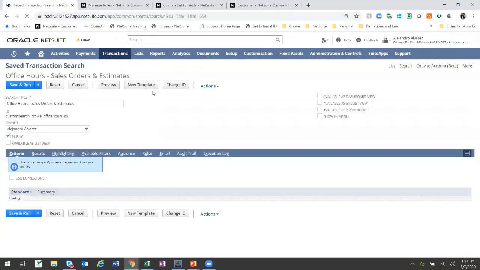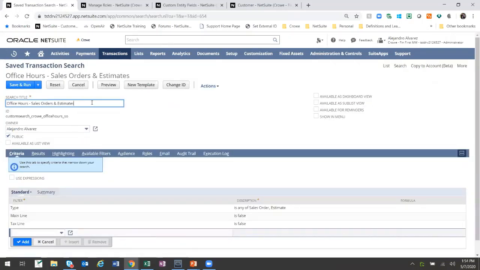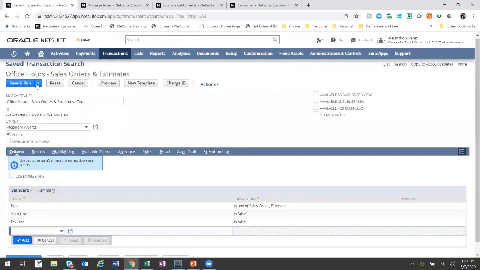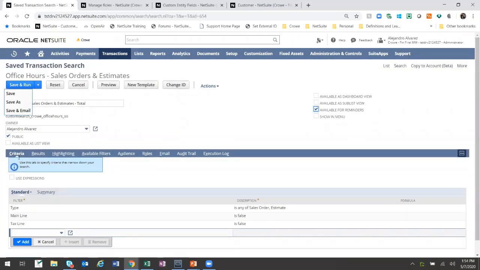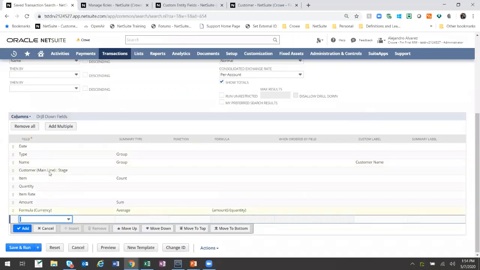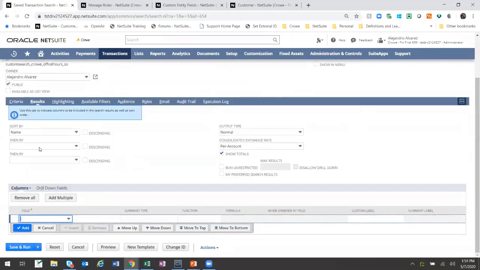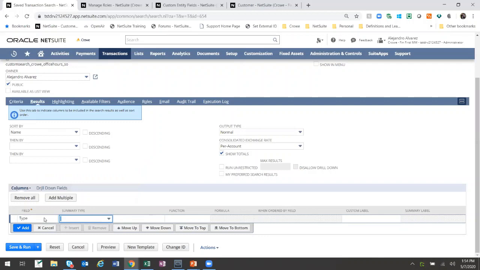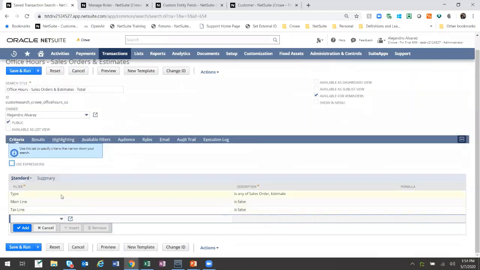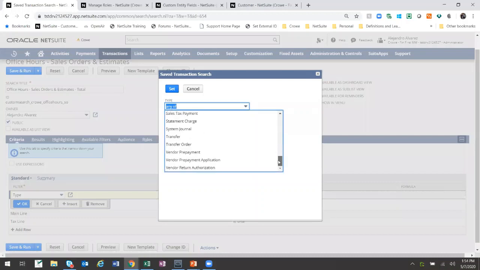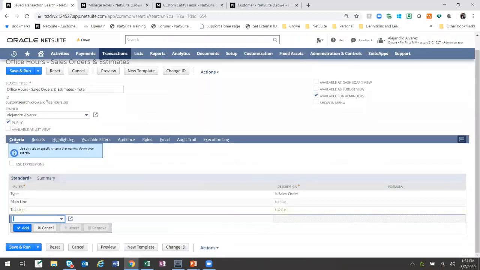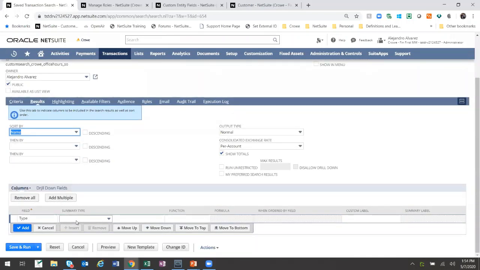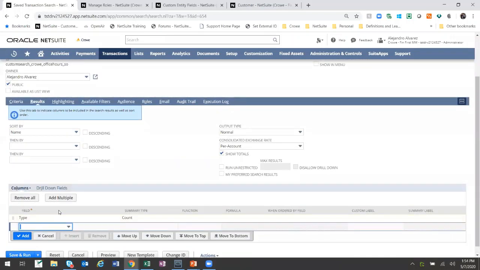The last one that I want to show is how to do a number for a reminder. So I'm going to create a search and set it as a reminder. And all I want to show here is, when you do a reminder, you basically remove every field and you say the type. So I'm going to say type. And I'm going to change my criteria so I'm only looking at sales orders. I'm going to remove the estimates. And then in my results, I'm going to say type, and I'm going to say count. So I'm only showing how many sales orders I have.